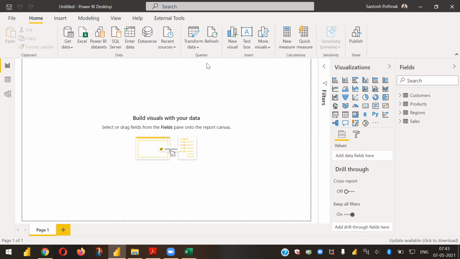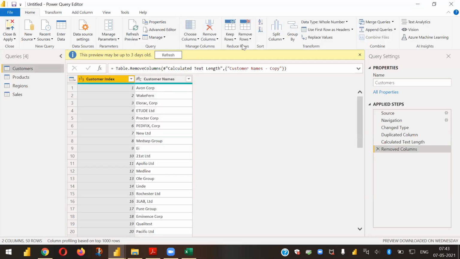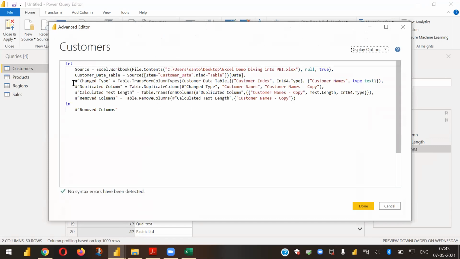Right now you must be pretty much aware of how you are playing around with the Power Query Editor. If you want to look at the M script over here, check that there's a removed columns step I applied. The same new thing also comes here. For example, initially I duplicated the column. If you remember, I duplicated the column for the customer's name, then calculated the text length of that, and then again I removed it.